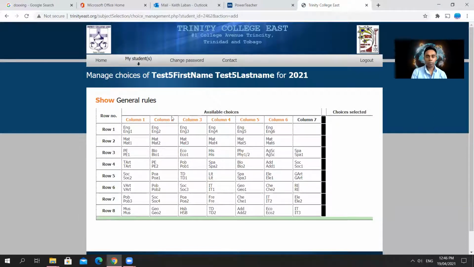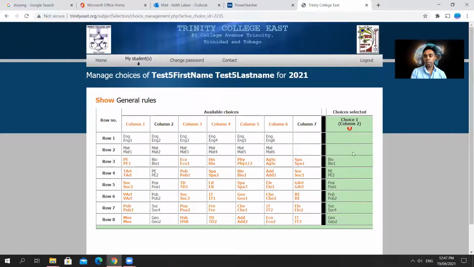So say, for example, first thing you do is you look for the column that has possibly most of the subjects that you want to do. In this case, you can disregard the English and maths, because you will be assigned to English and mathematics class anyhow. Look at the subjects from row 3 going down. All right, so suppose I wanted to do most of these subjects here. I just click on column 2, and you will see it come across here as choice 1.